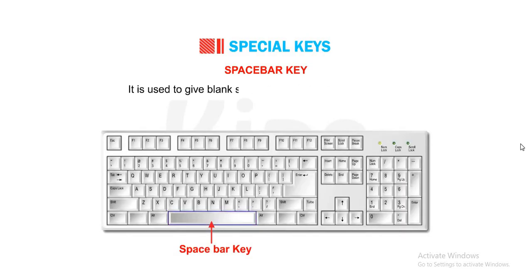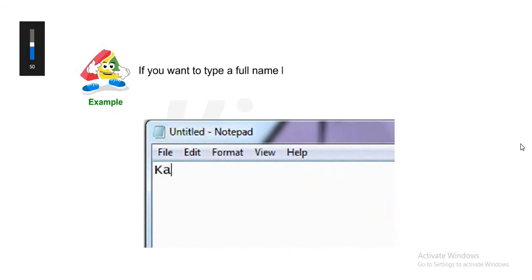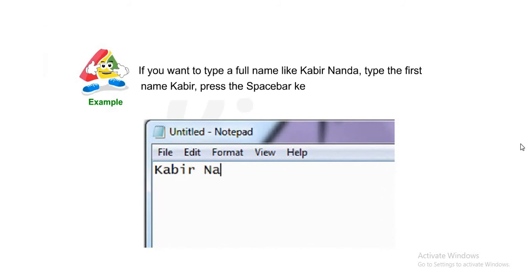It is used to give blank spaces between letters or numbers. For example, if you want to type a full name like Kabir Nanda, type the first name Kabir, press the spacebar key and then type Nanda.